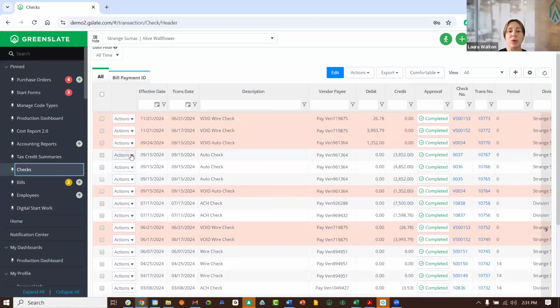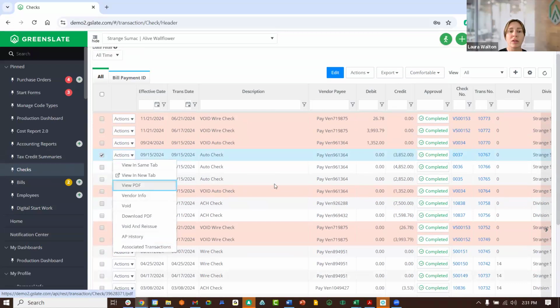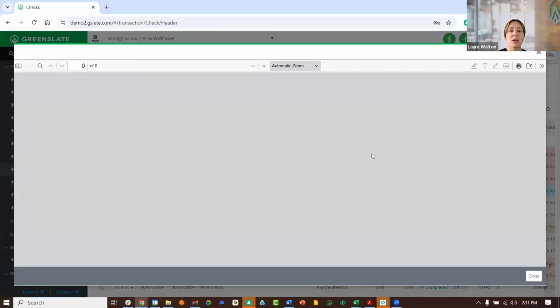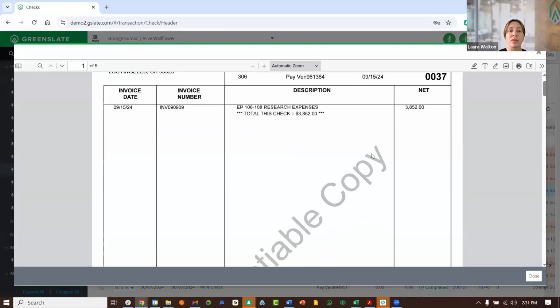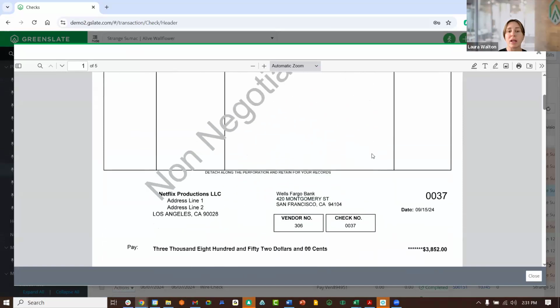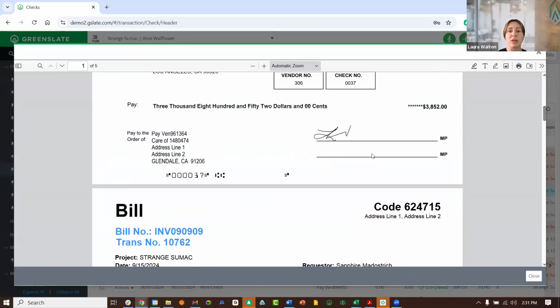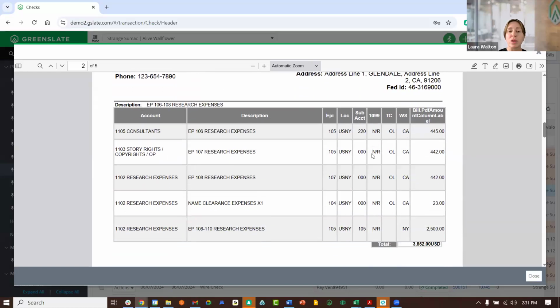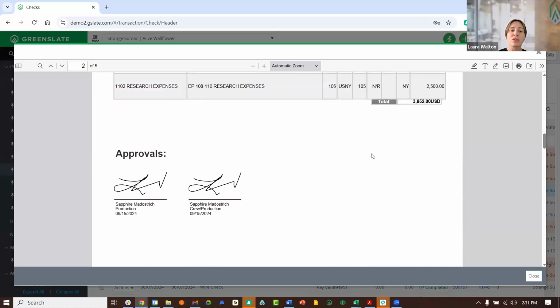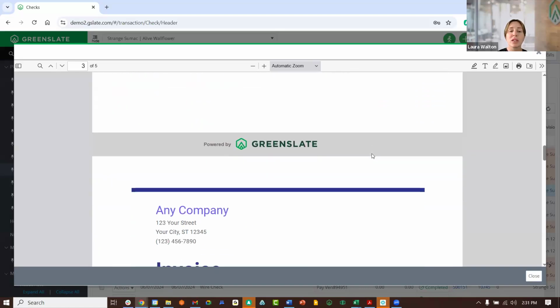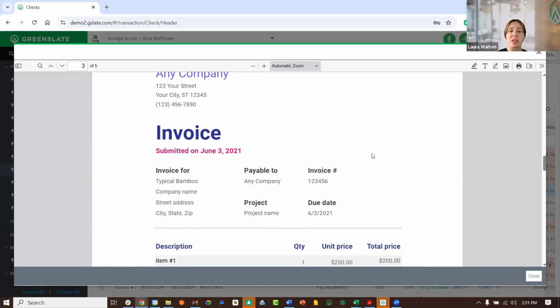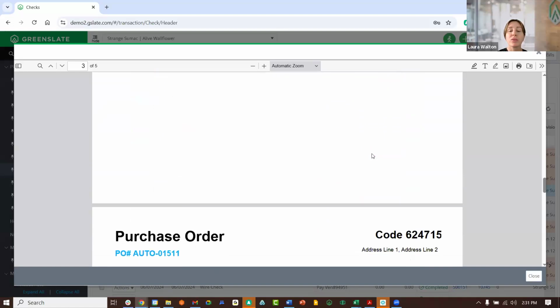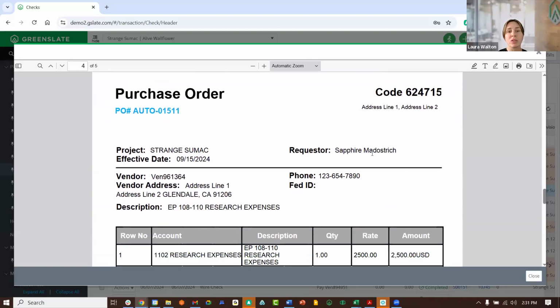And I'm just going to show you an example of a check. And we can see here that it's going to have not only the check copy, because I had a check in my case for this payment, but it's also going to have the bill PDF. This is the system generated one, which has all the coding on it, has your signatures on it. It also then includes the backup I uploaded to that bill. And if you use a PO, it's going to include the PO as well.